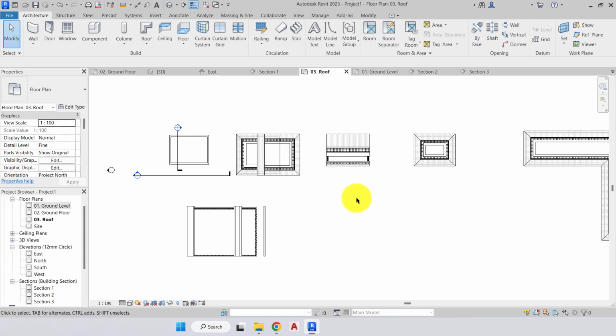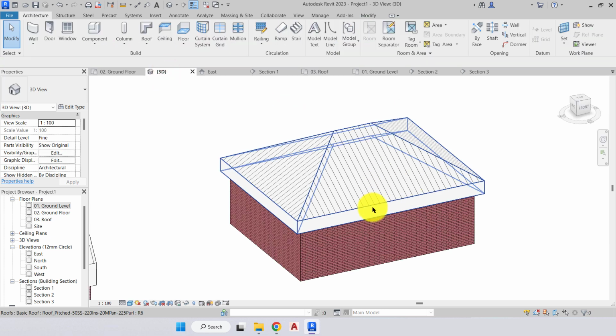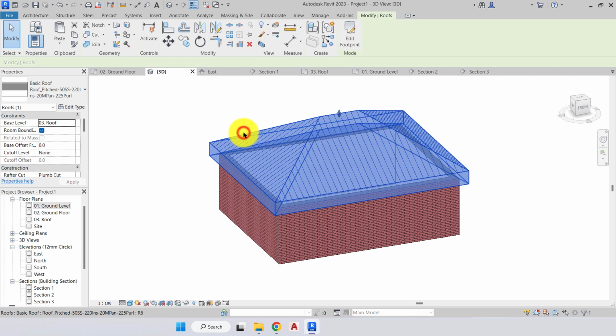Continuing on with our roof, we're going to focus on our fourth building here. We'll come to our 3D view. So there's our fourth building with our basic shape roof. We're going to be looking at various different roof construction types. So when we select our roof, we'll come to our properties palette. We're familiar with our constraints. We'll come down to our construction.